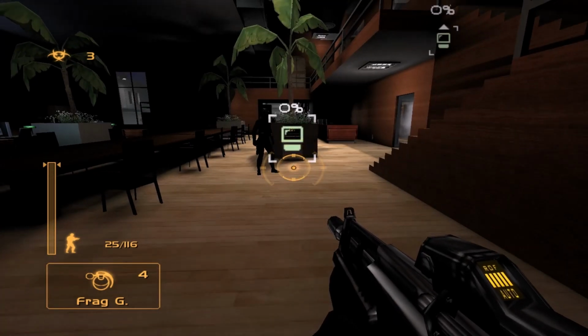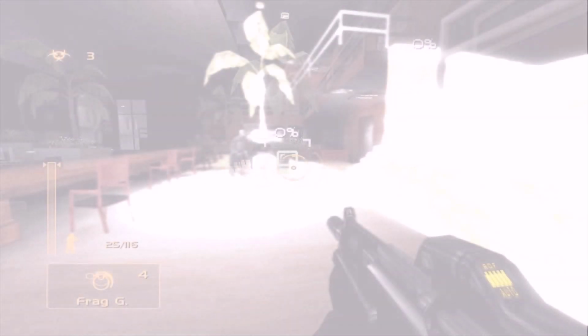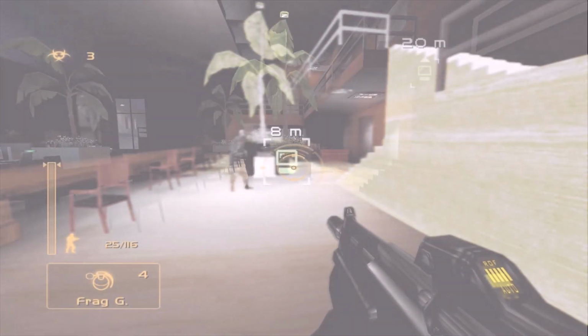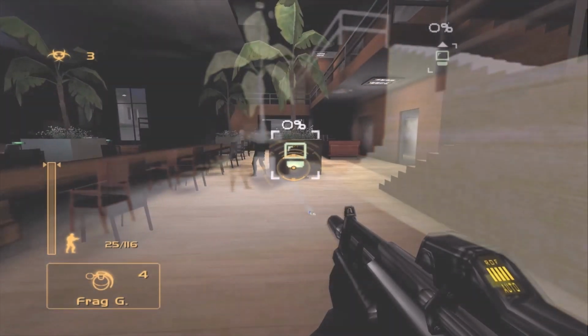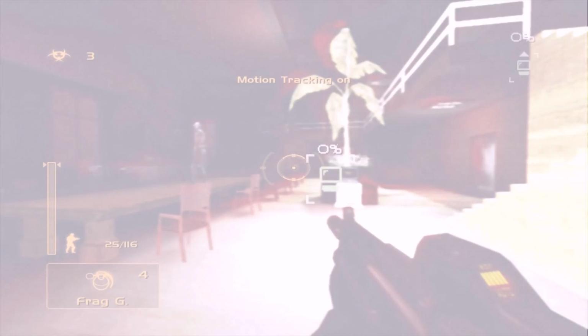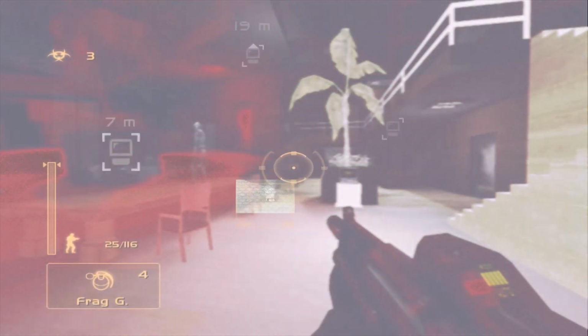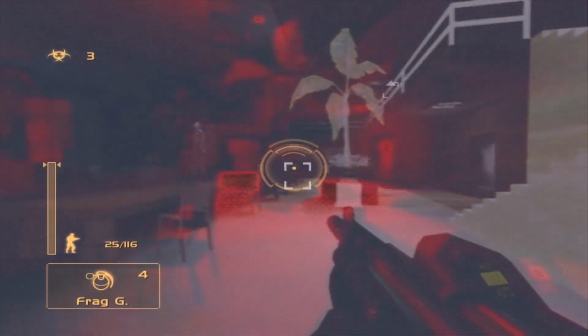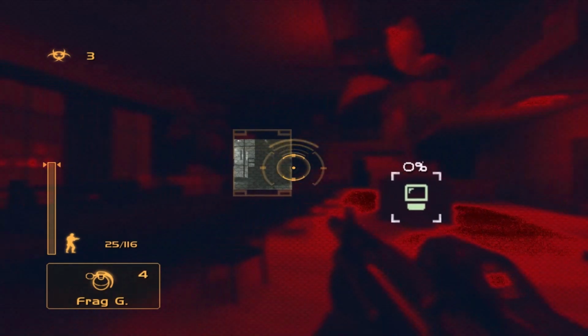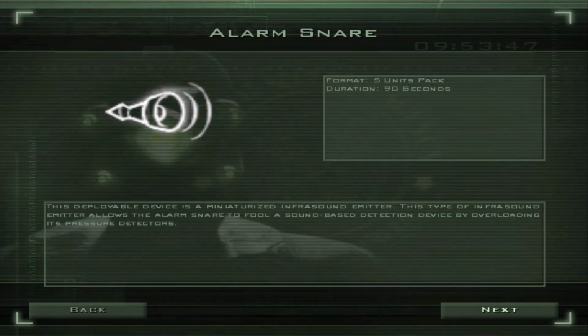If you take a flashbang from a spy, you'll be blinded for a few seconds. You are able to sort of counteract this to a degree by using the motion vision. Here I've enabled motion so I can still see the spy's general movements, as well as any gadgets that they throw at me. Spies also have access to alarm snares.